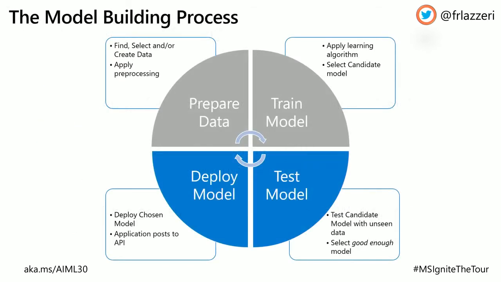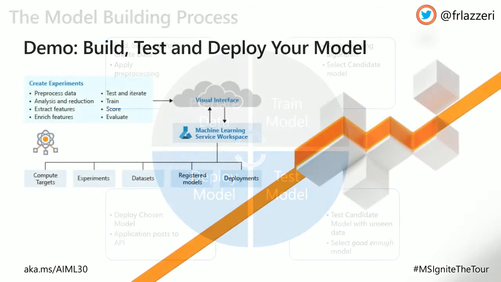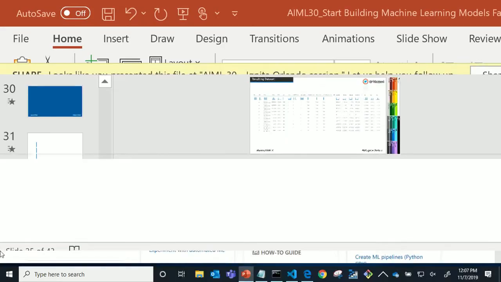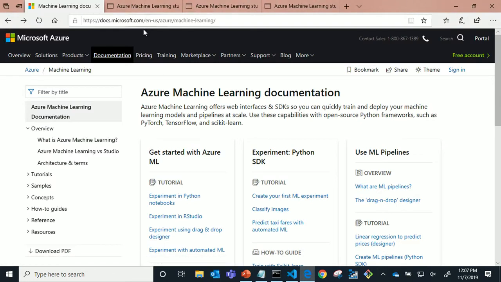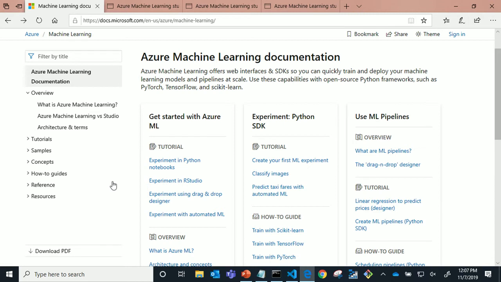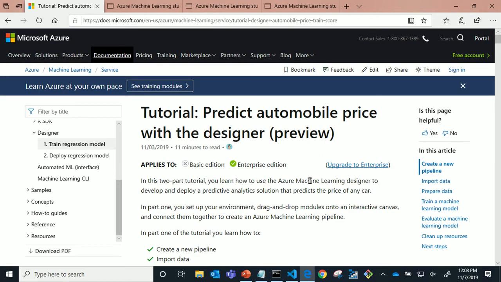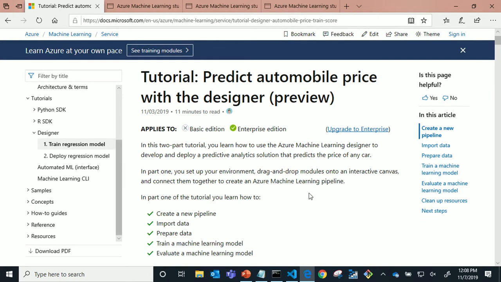So for the testing and then the deployment part, we use Azure Machine Learning Designer. Let me give you an overview of what this is for. If you go to our docs, this is our technical documentation, and you search for Azure Machine Learning, you're going to find a lot of different options, like how you can get started with Azure Machine Learning, how you can use the Python SDK, and how you can use the different machine learning pipelines. Here, if you scroll down, you can see there is an experiment using a drag and drop designer. This is exactly what we call the designer, which is part of the Azure Machine Learning package.